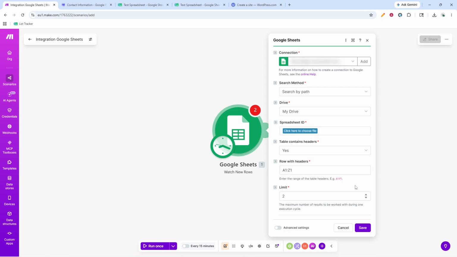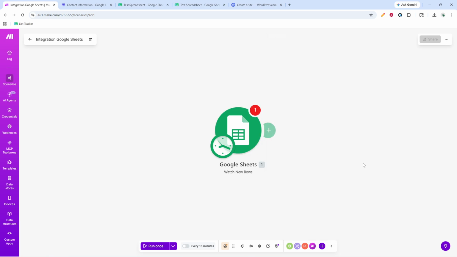Before saving, choose where to start. Select the most recent response so Make begins monitoring from this point forward and doesn't reprocess older entries. Then click Save to lock in those settings.